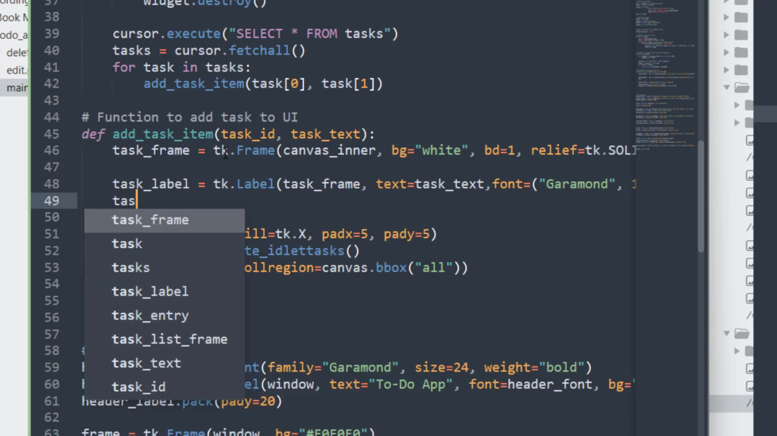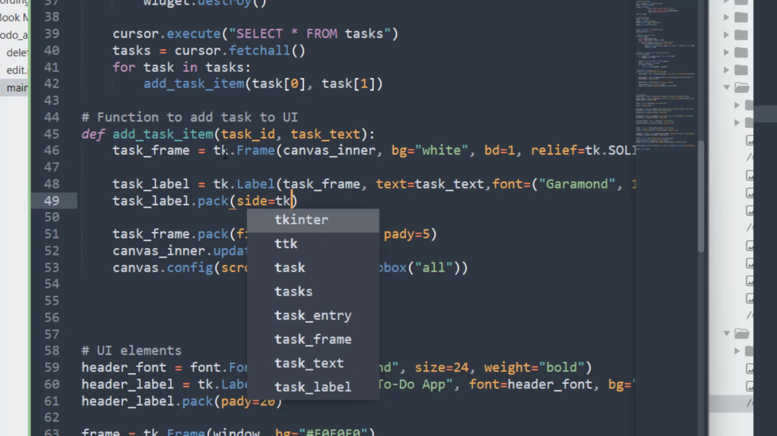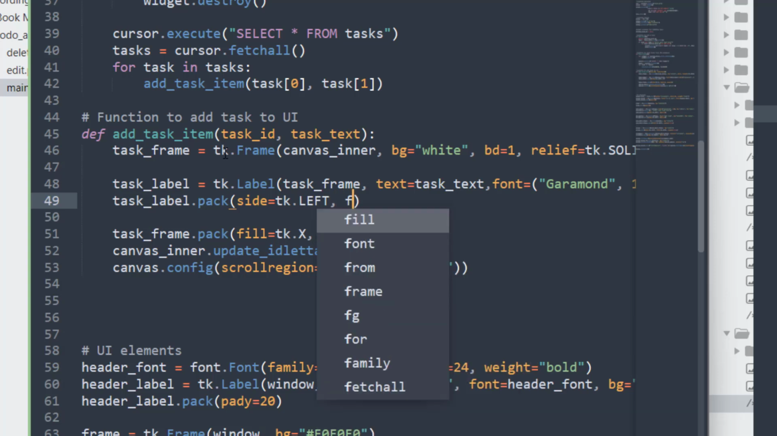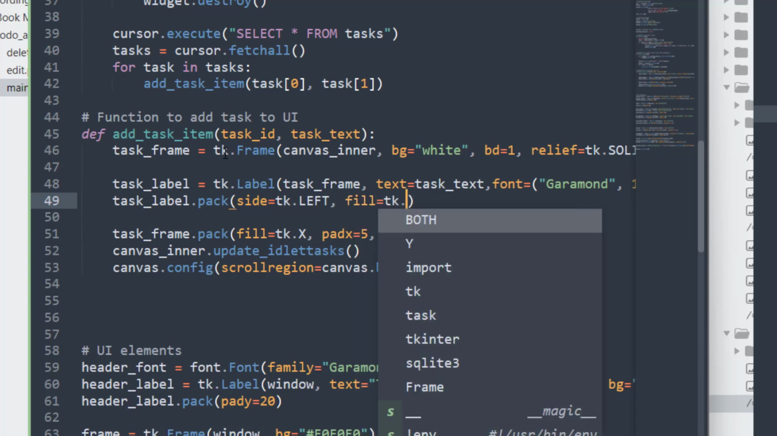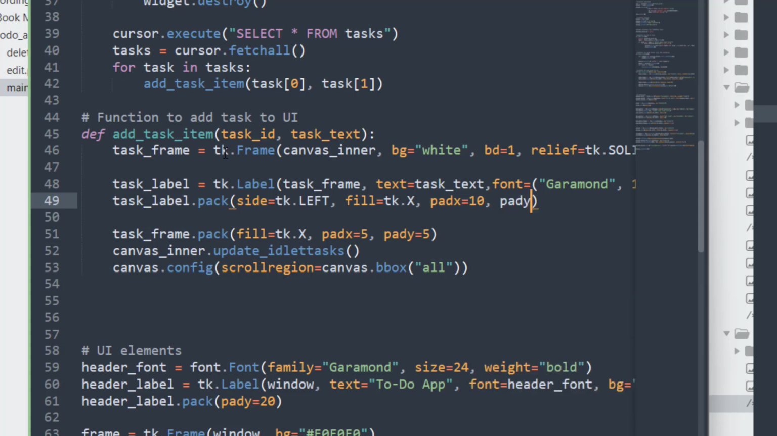So now let's say task label dot, let's use pack, which will be open and close. Let's say side will be equal tk dot left, comma, then let's say fill. Fill will be equal tk dot x, comma, and pad x will be equal 10, comma, and the pad y will be equal 5. Okay, I save this.